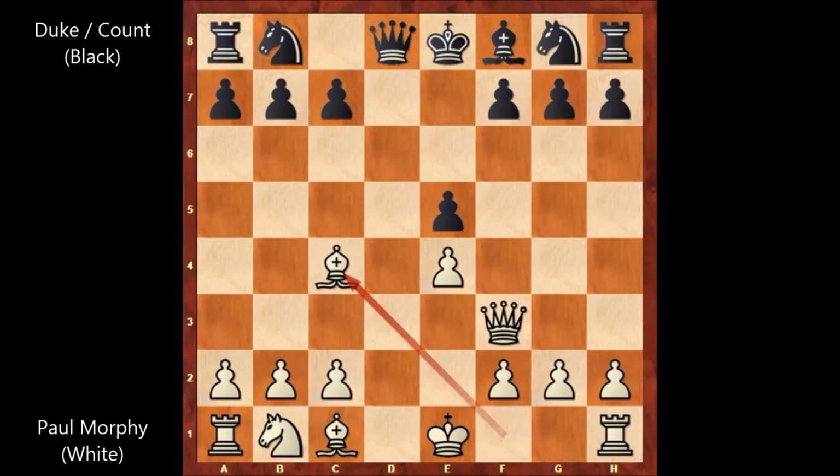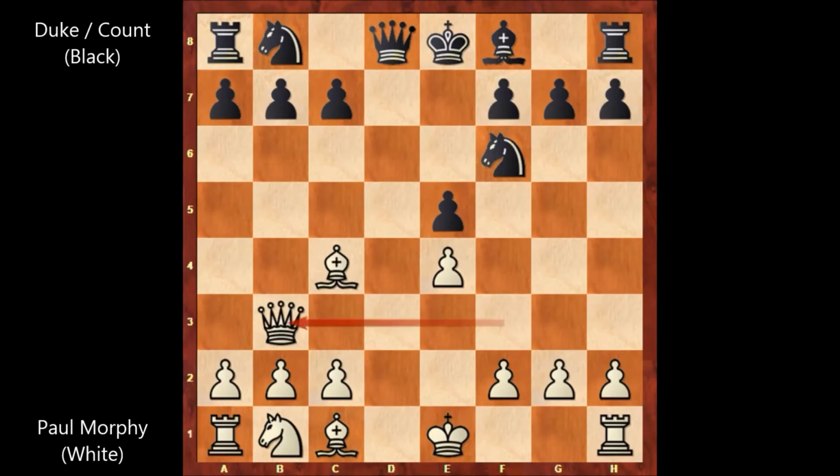But Paul Morphy played bishop to c4, and Paul Morphy is threatening checkmate, queen to f7, and black is defending with the knight, knight to f6. But then Paul Morphy played a very strong move. He played queen to b3, attacking f7 and also attacking b7 at the same time. So it's not possible to defend both squares at the same time. Duke Karl and his friend Count Isouard decided to play queen to e7, and they are defending on f7. But Paul Morphy is not capturing the pawn.